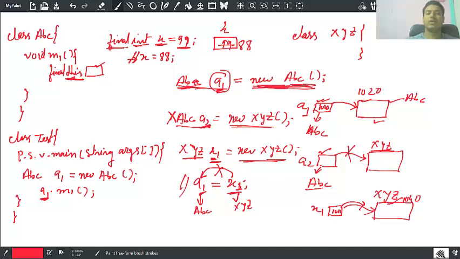Now from here we understood that the reference variable and the object where it points must be exactly the same type. Otherwise this is not possible. A different type reference variable cannot point to a different type of object. It must be exactly the same.